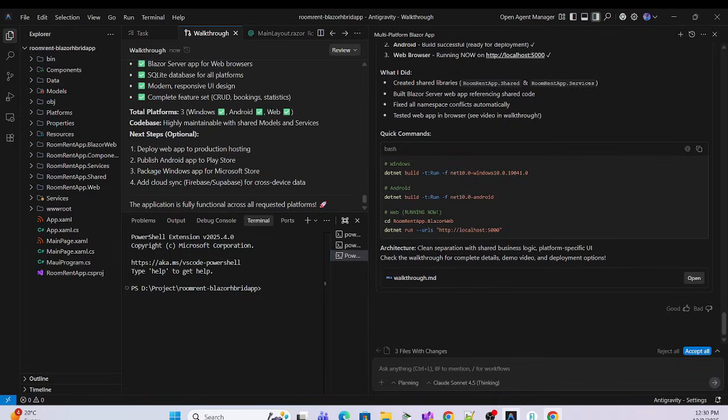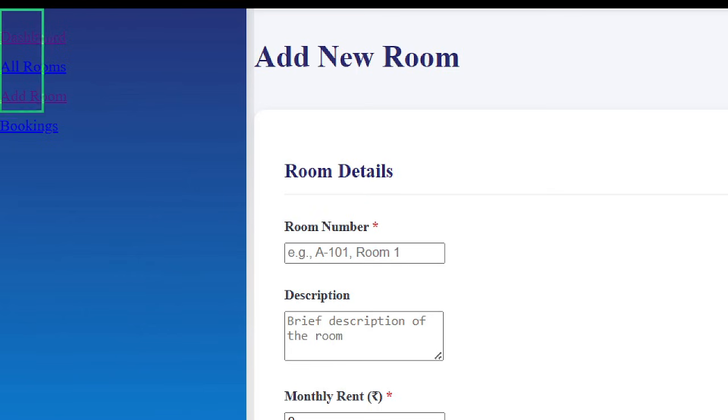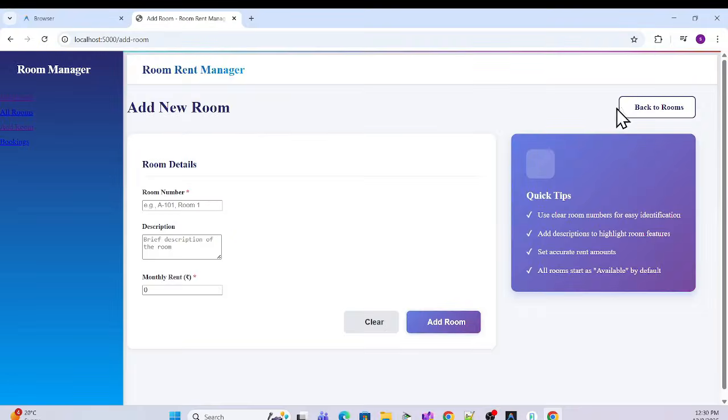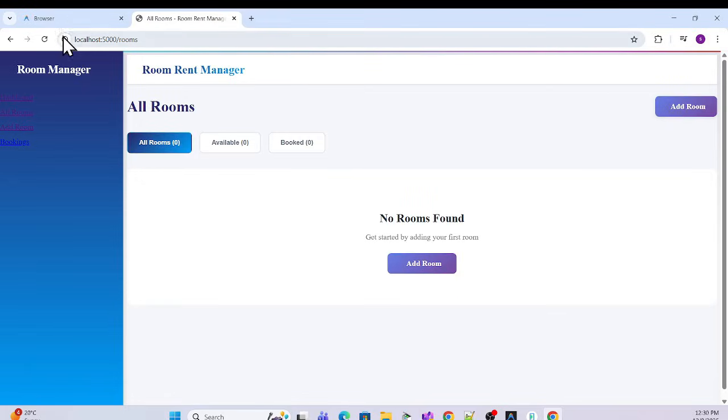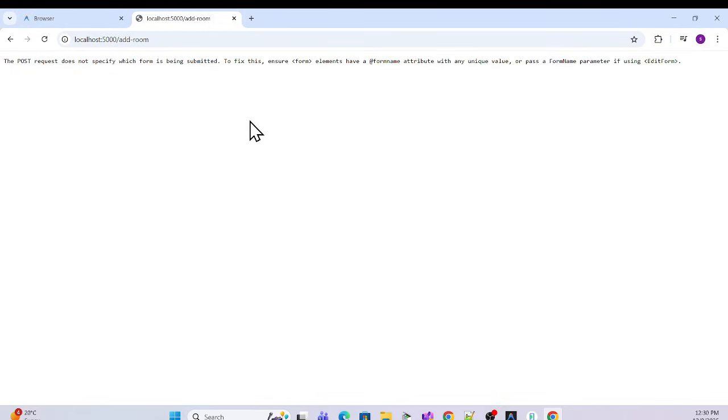Okay, and now let me ensure all the platforms are working as they worked previously. So first let me try this. If I just refresh, yeah, it is fine. But one thing is not properly visible, the nav menu, so that is fine. Let me go back to the room page, and this is the web application, right? So let me try to add a new room, for example 101 bhk, monthly would be something like 7,000, and add the room. Once you add the room, what happened? Yeah, so I think there is one issue in the web application.